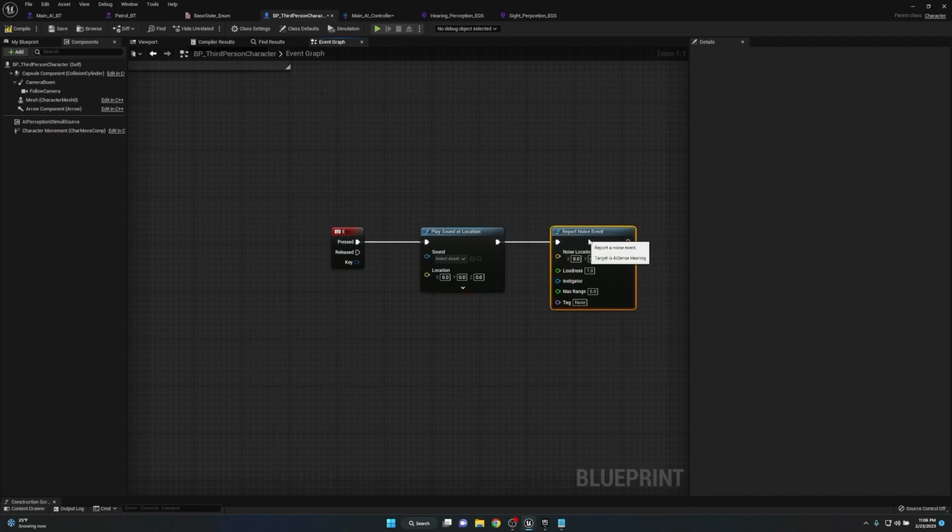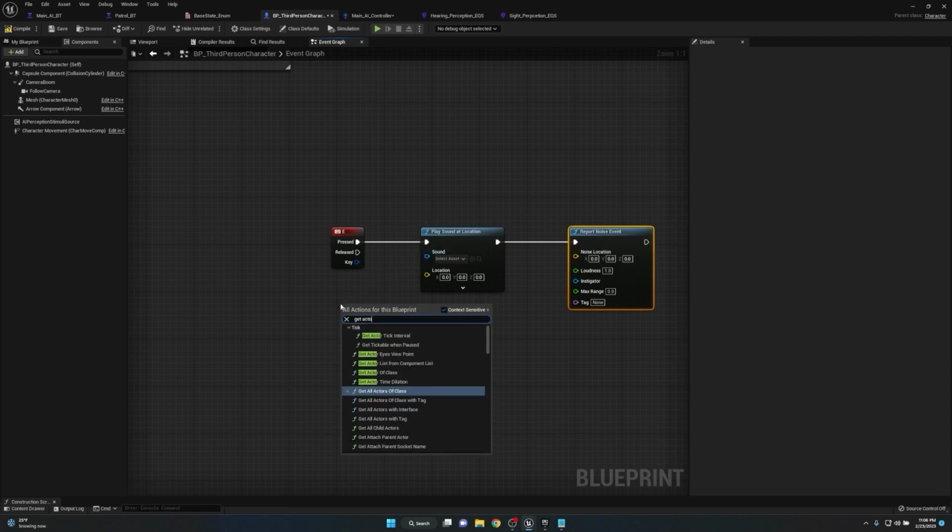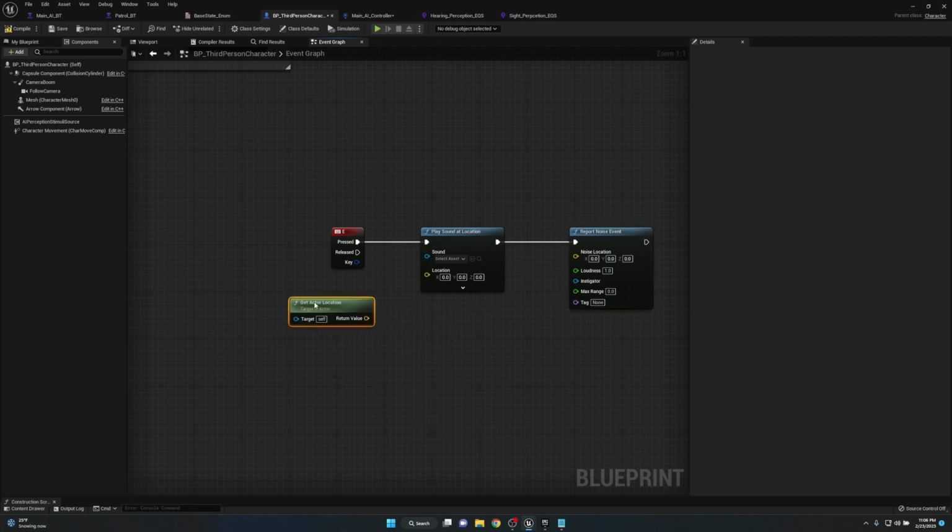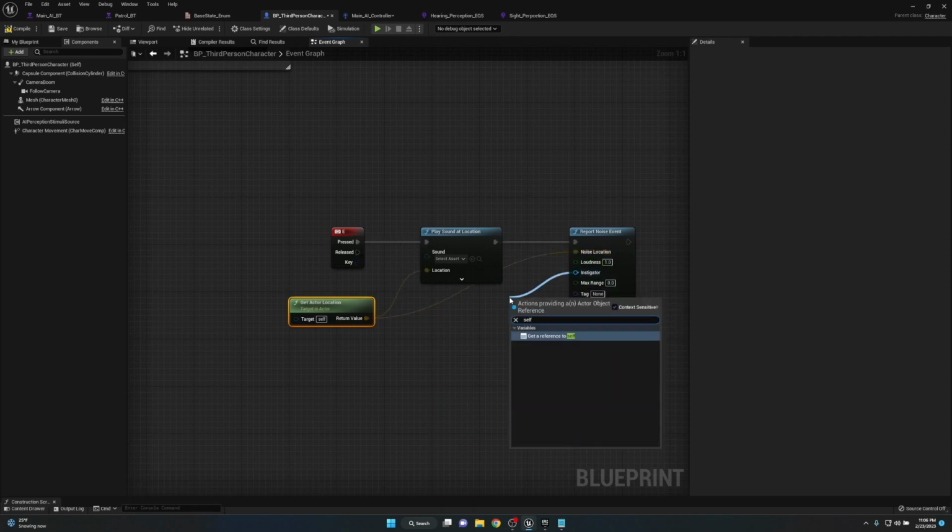The report events are actually necessary for when you're using an AI sense component. So what we're going to do is get actor location. This way it'll get the actor location for our third person character. And we're going to plug this into the location for the play sound at location. We're also going to plug this into the noise location for the report noise event. Now for instigator, just drag off, type in self, and get reference to self.